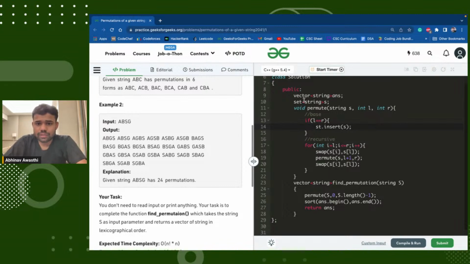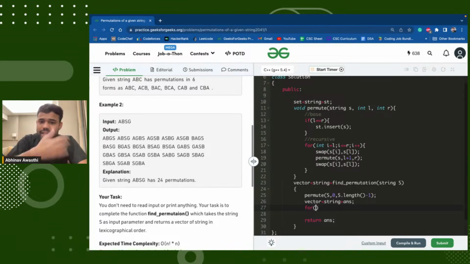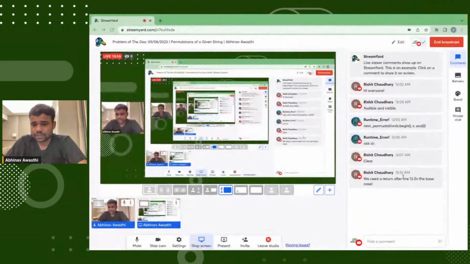So I will have a set st. I will store those values in the set, and after storing them, I will move them back to the answer. So I will have this string answer here. Now I will simply iterate through that set st, and then I will push every string inside this answer.